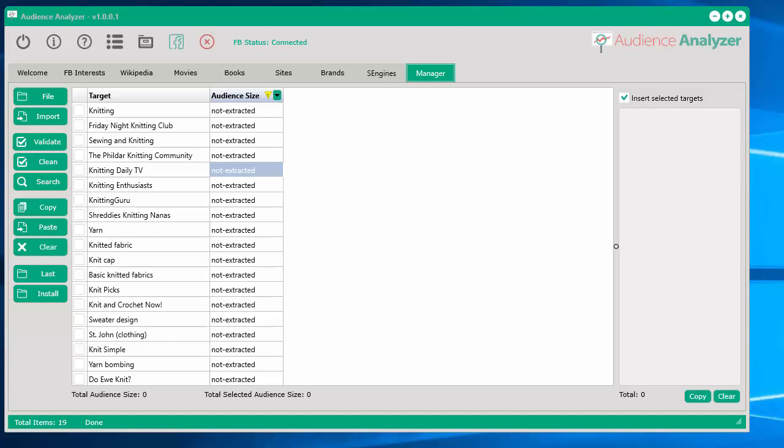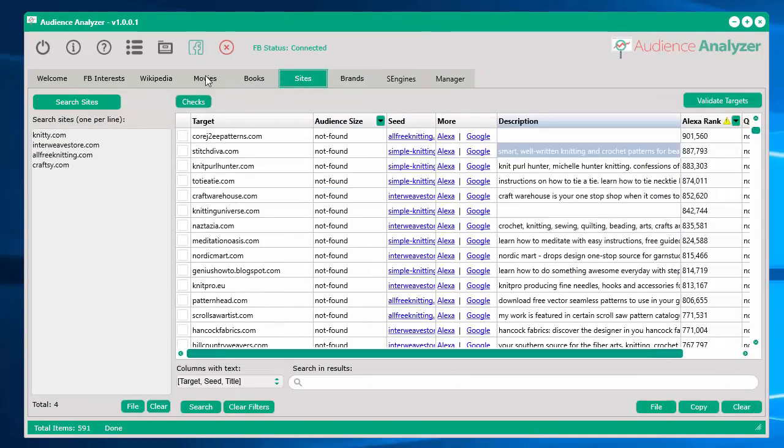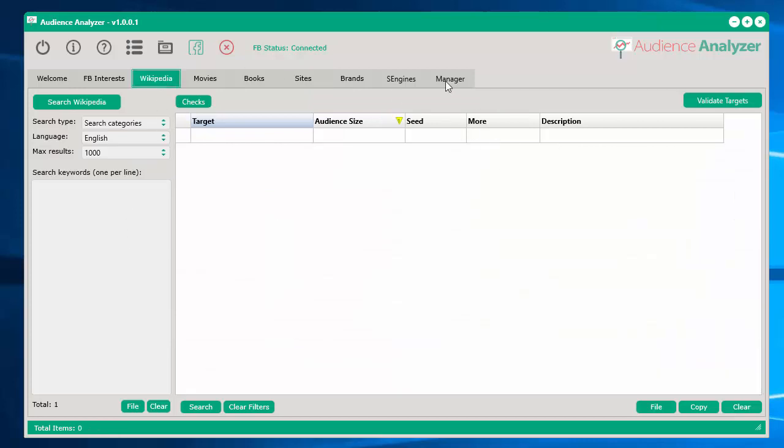Now throughout the help videos, I did explain a little bit on how to use the manager tool, but I decided to make a separate video here just to concentrate on the manager tool to go through all the features in here so you get a better understanding. And so once in each one of the tools here, you have the ability to send any one of your targets over to the manager tool.